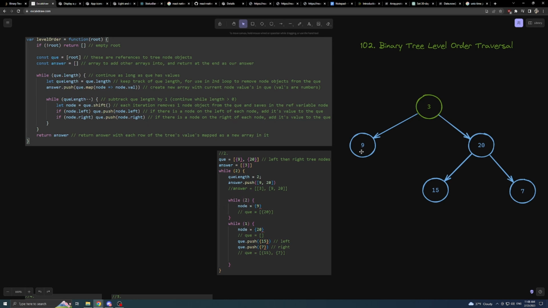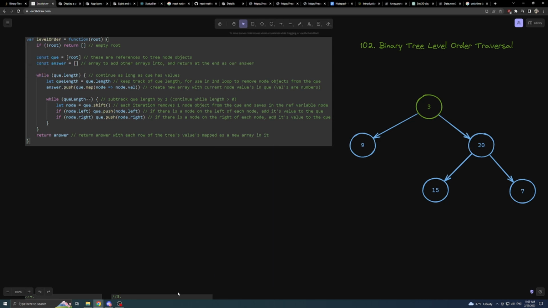The first one, we check the left node. The left node has nothing, we remove it from the queue, and that's all. Then we check the right one, and the right one has 2 children, the left and the right. So we remove it from the queue, and then we push its children onto the queue. The queue looks like this, 15 and 7.